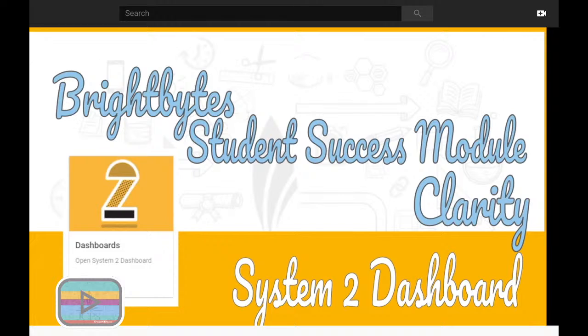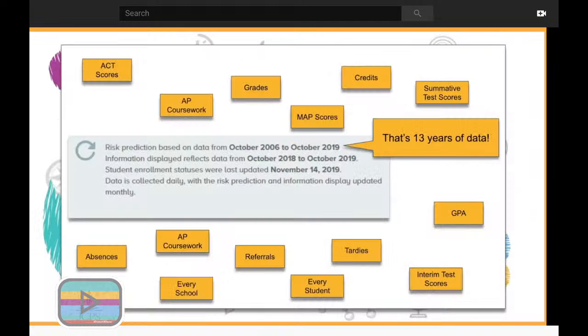This program calculates the risk using predictive analytics in 13 years worth of historical data gathered from each individual school. The risk is developed by Bright Bites in conjunction with the American Institutes of Research. Demographic factors are not included in the calculation of risk, but only intended for data analysis and disaggregation. Data is collected using 13 years of historical student data gathered from each individualized school. Data includes performance such as grades, courses, credits, and assessment scores, attendance, which include absences and tardies, and behavior data.